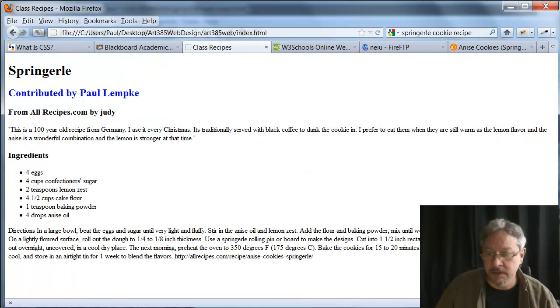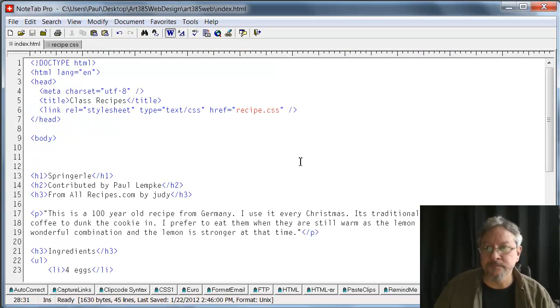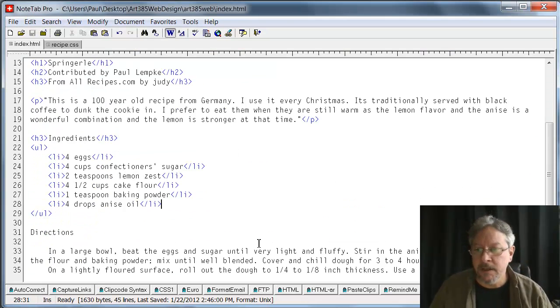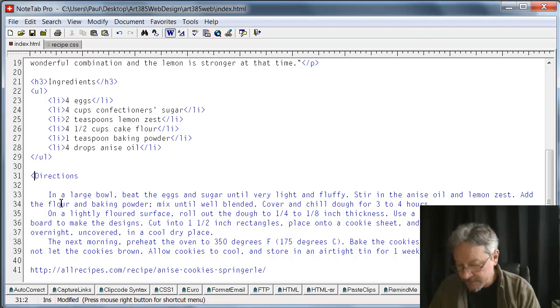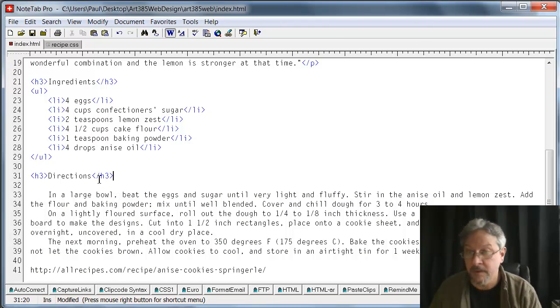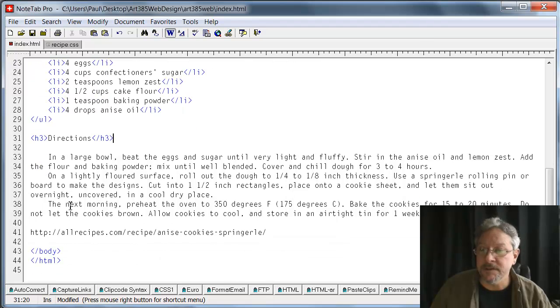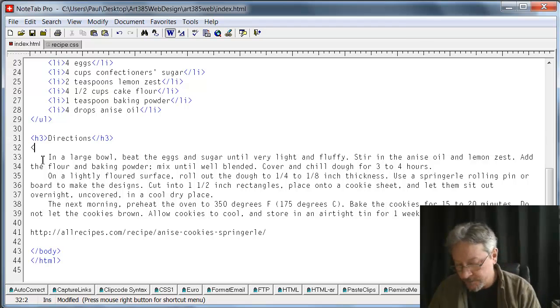Go back into our text editor. Directions. Okay, again, this is a similar level to ingredients. It's not subordinate to ingredients, it's equal. So I'm going to give it the same level of heading, H3. And then, what is this? Directions. This is also a list, but the order you do things is important. So I'm going to make this an ordered list.